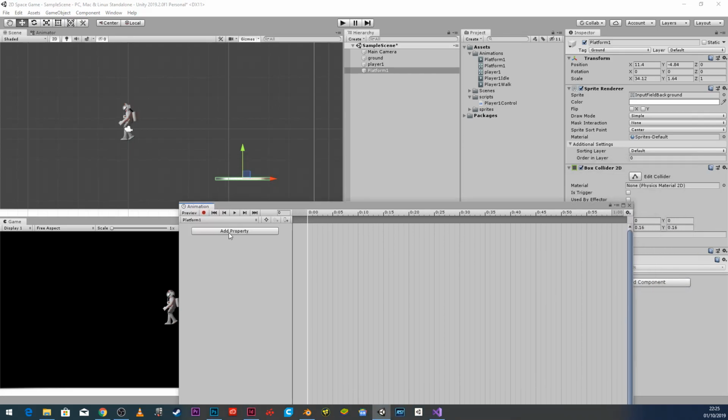So I'm going to go add property, and it's going to ask what property do you want to add, or what do you want to animate, and it's transform position. Now I could easily pick rotation and scale, but the thing I'm interested in now is its position. You can see here I can animate the renderer and also the box collider.